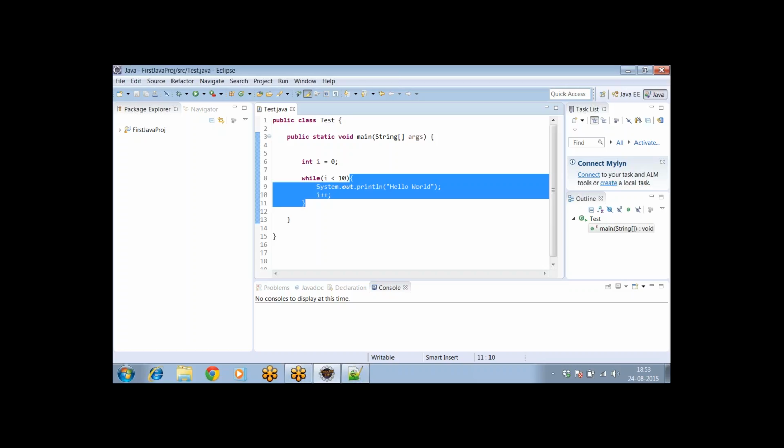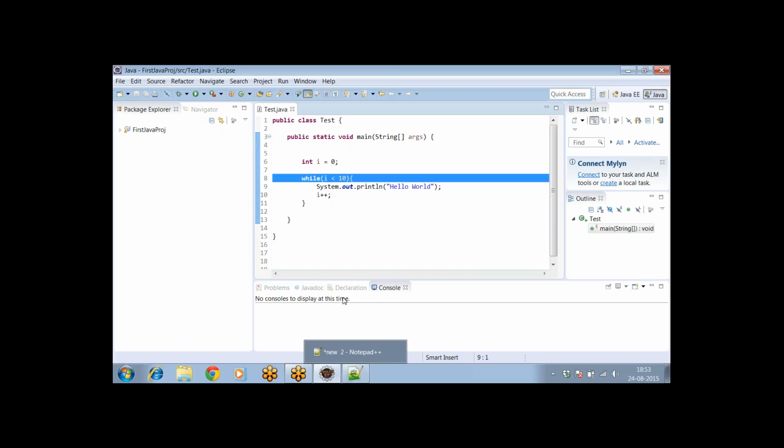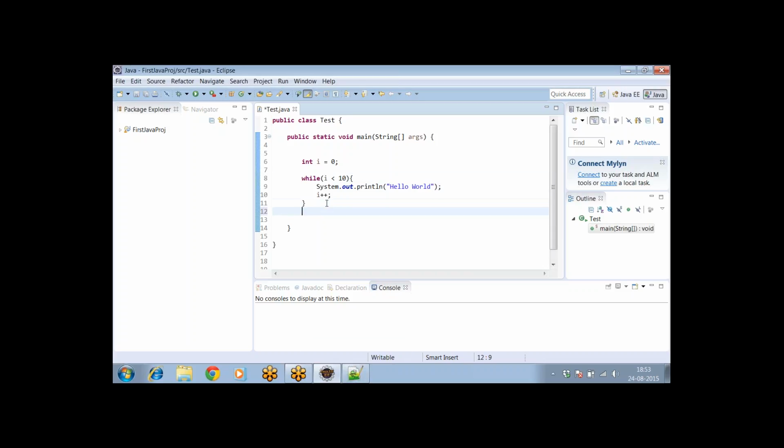This loop breaks. That means this loop will not execute any further. If there are any statements after the while loop, they will execute here. Once that condition fails, the loop will break. It will stop execution, it will terminate. Loop terminates.